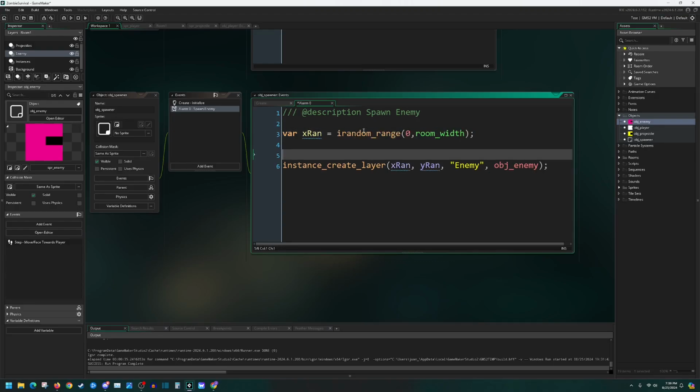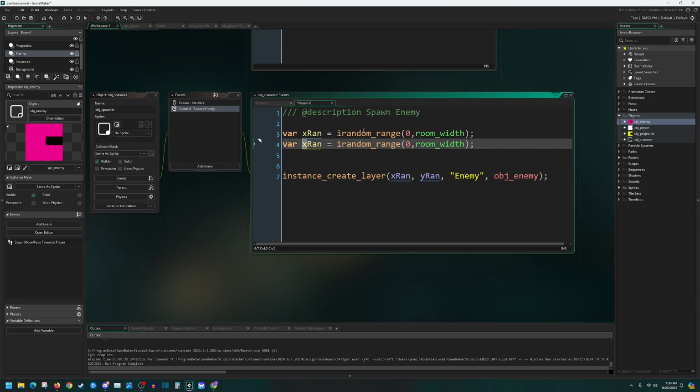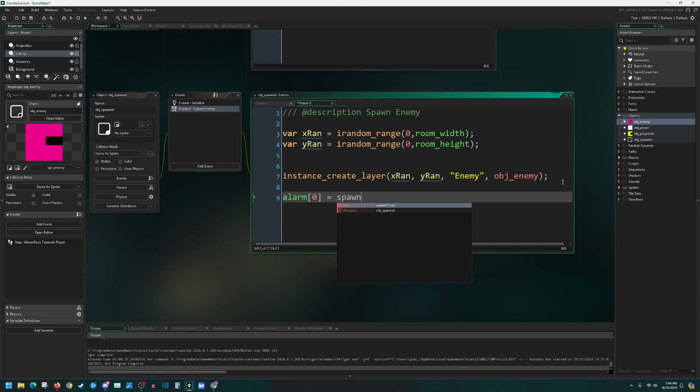We can do the exact same thing for the y value, and this will be room_height instead. Now, right now we do not put any calculations or checks to make sure that the enemy does not somehow spawn underneath the player. That will be something we address in the future, but for the time being we can just get a very simple spawner working. And most importantly, make sure the alarm is turned back on based off of our spawn timer.